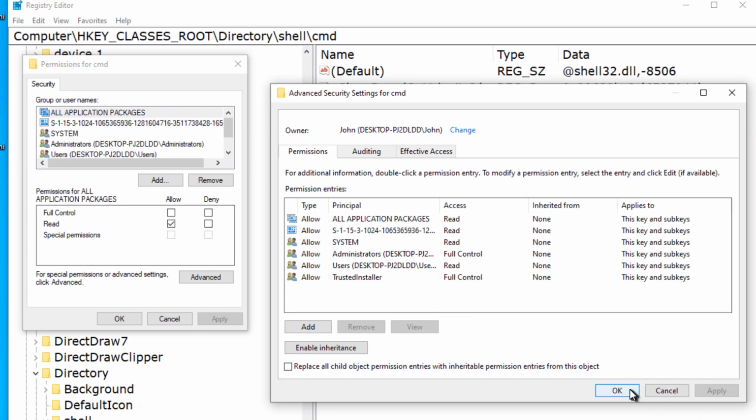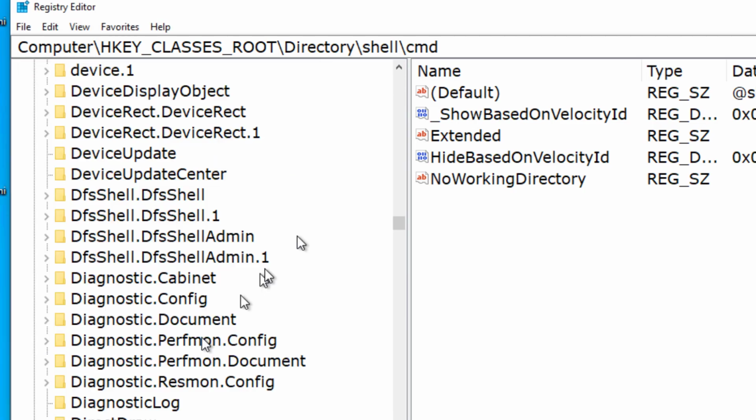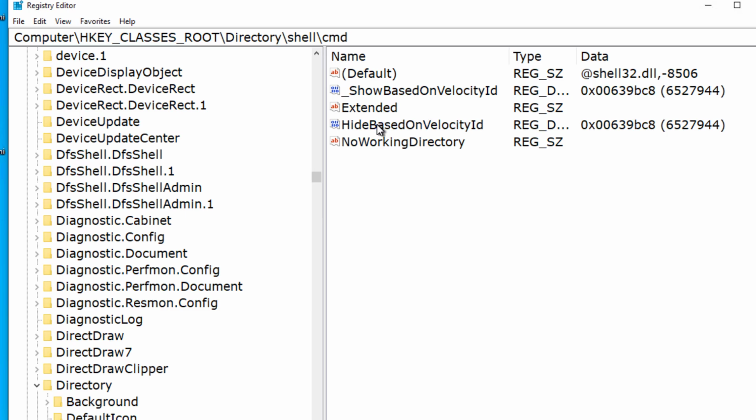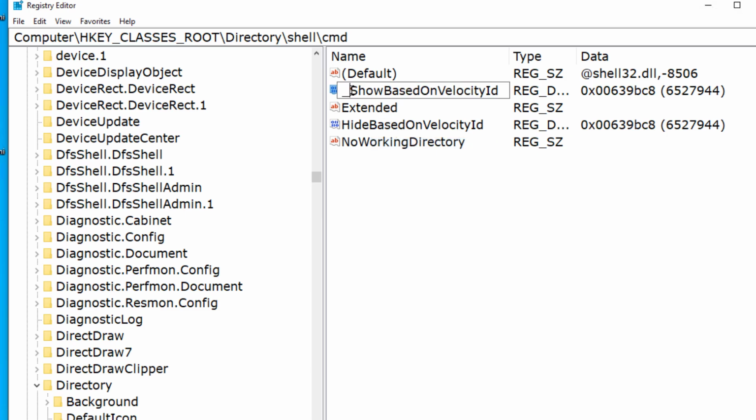Then I'm going to go ahead and come back to administrators in the access list and check the full control. And that finally gave me rights to the key so that I could modify it. Now I can go to the value name. In this case, I right mouse clicked on the value name, renamed it, and typed in show based on velocity ID. And when I changed that, it then gave me back.